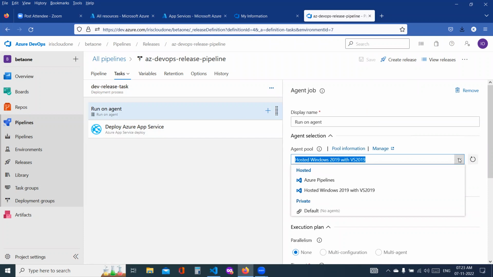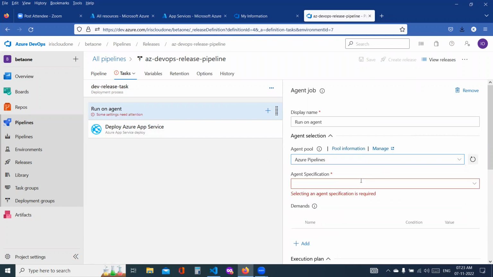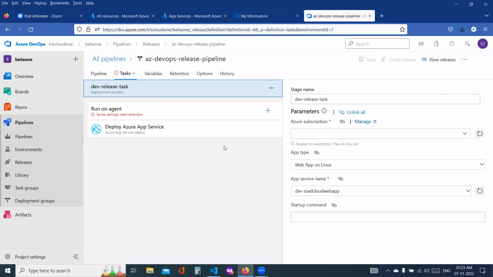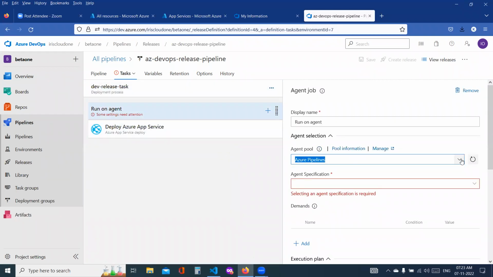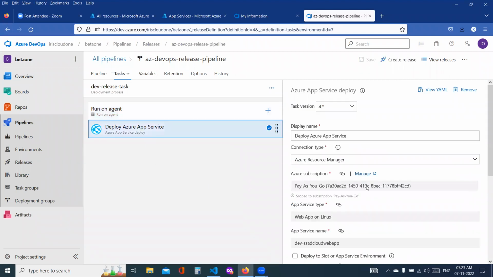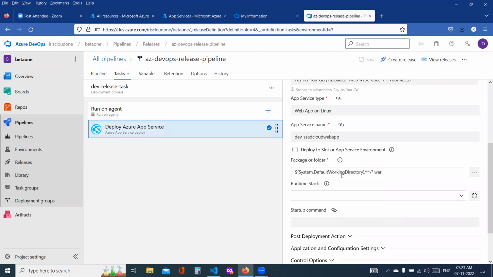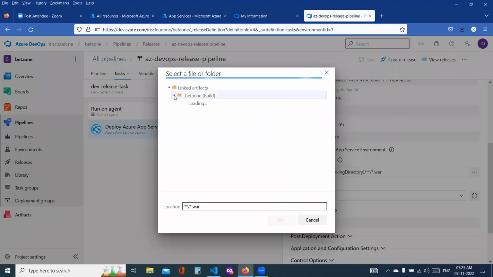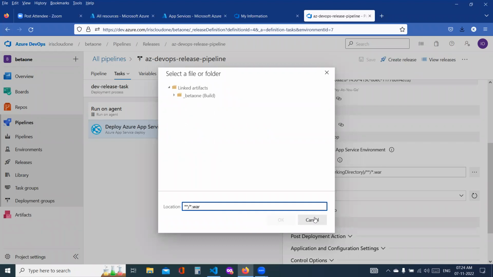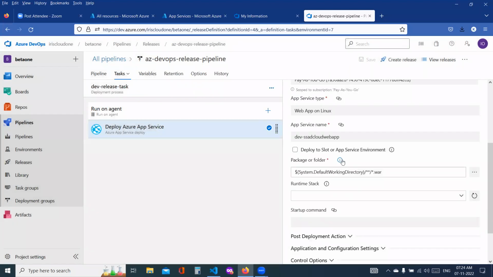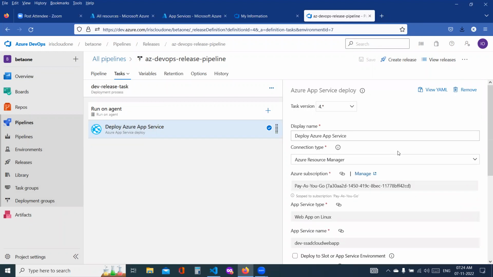So instead of this, participants, let's use Azure pipelines, hosted Windows with Visual Studio. Start. Let's go ahead and, whatever it is, we are deploying via web app Linux, system working directory on this. Build one. Yes. Why is it failing?